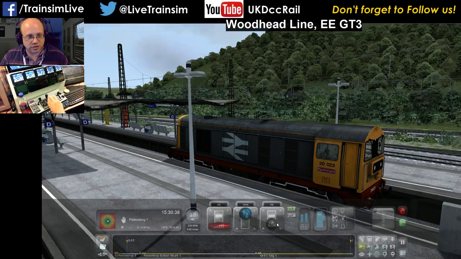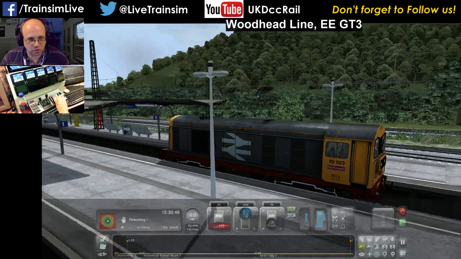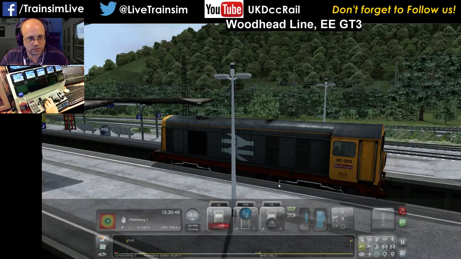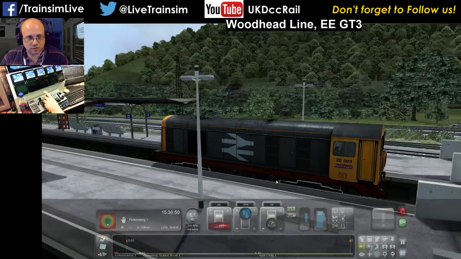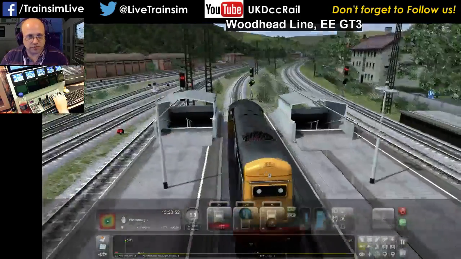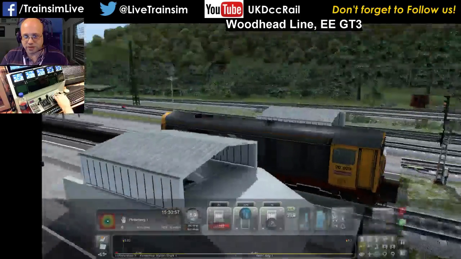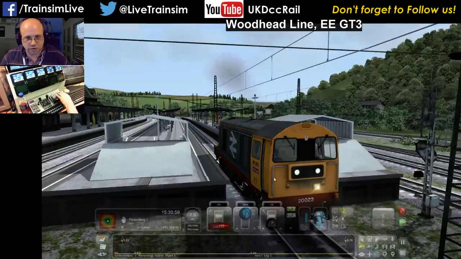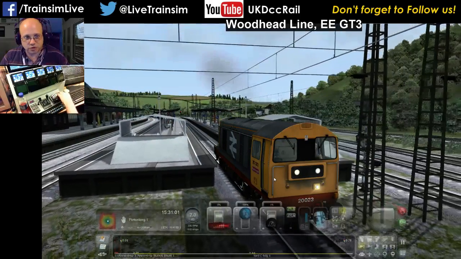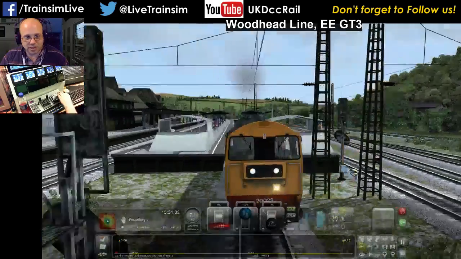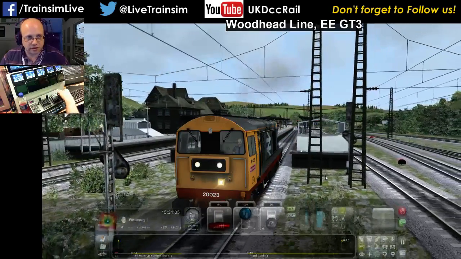So let's put the reverser into forwards. Take the loco brake off. You can see the brake's now releasing. Just pressing the horn. And we're off. So this loco would not have been driven previously because of the problem with the virtual controllers. It now can be. So it's the headlights, just operating the switch down here.